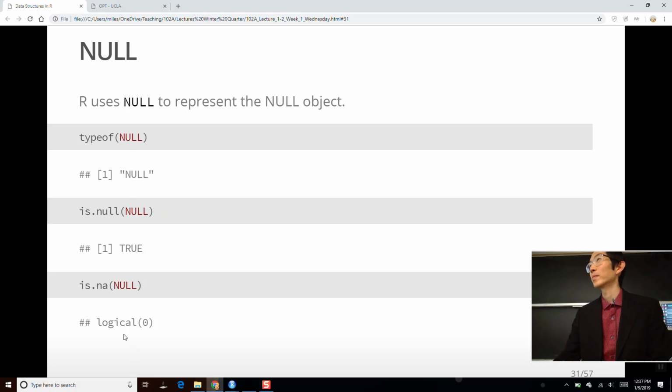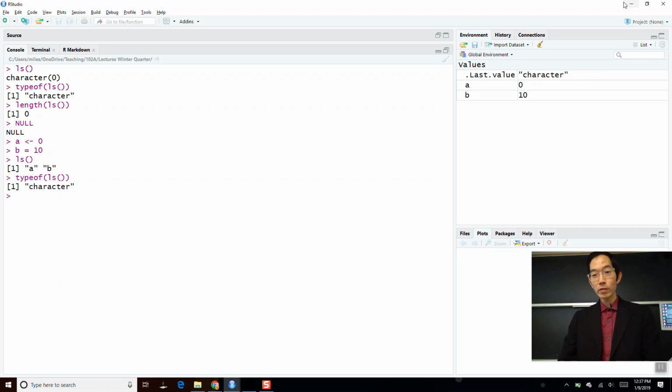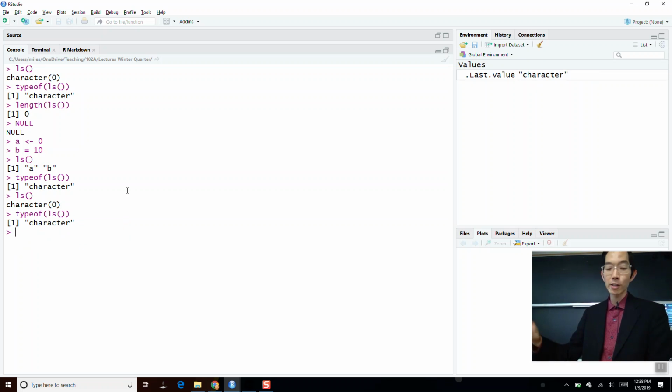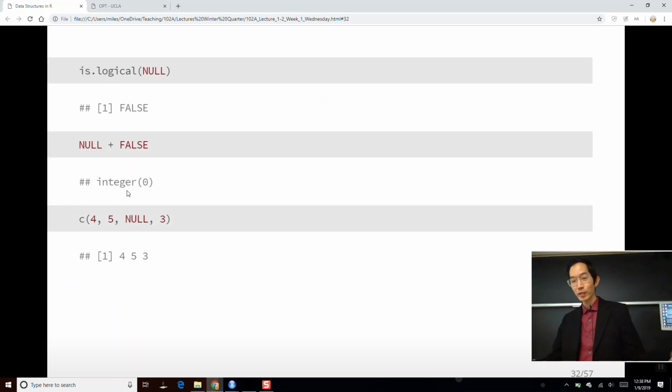Question: only one variable in the environment, and then you type ls, you'll get a character vector. So if I've got a is 0 and b is 10, ls will give me this vector. What is the type of this response where it says a and b? That's a character vector. And when I remove everything and I ask what's ls, it gives me a 0 length character vector, and if I ask type of here, it's still a character vector. Because the response to ls is always a character vector, where the elements are the names of the objects in your global environment. But if there's nothing in the global environment, you've got a vector of length 0.